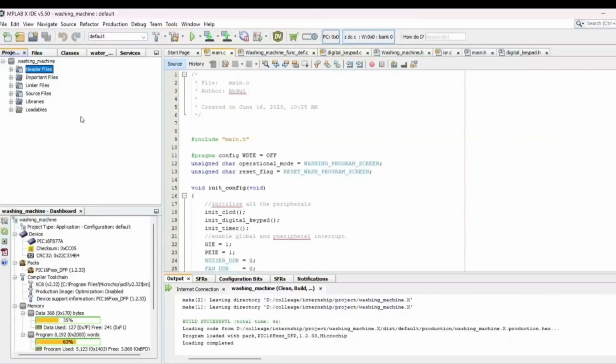Okay, let's start the demo. In the demo we are going to see two things. First one is how to create a project in MPLAB, and the second one is what header files and source files we have used to make a washing machine project. So let's see the first one, how to create a project in MPLAB.